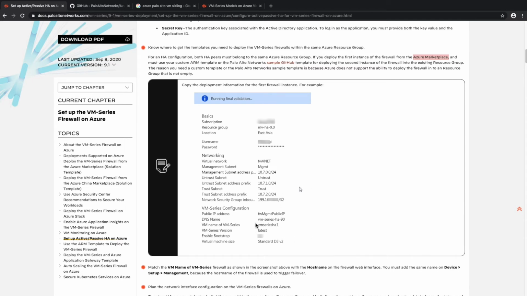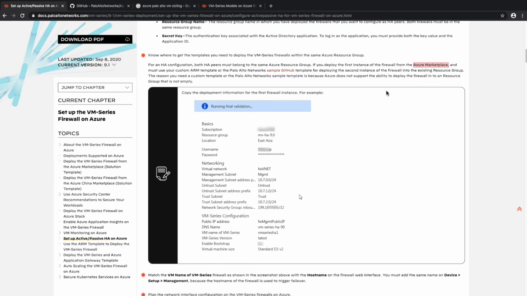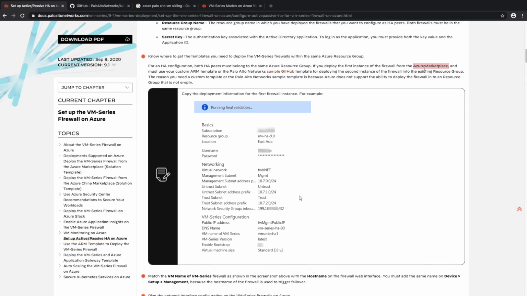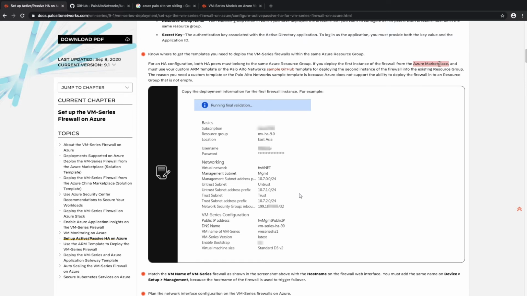Most likely it's going to come with the default configuration having this as a host name, and make sure of it, because you cannot change the host name later on, since the host name is used by the backend APIs to fail over the firewalls and whatnot. So make sure this is going to be the host name of the firewall, which you would not be able to change after the deployment. So yep, VM name of VM series, right? So you got another firewall deployed in the same resource group which you had earlier, right?